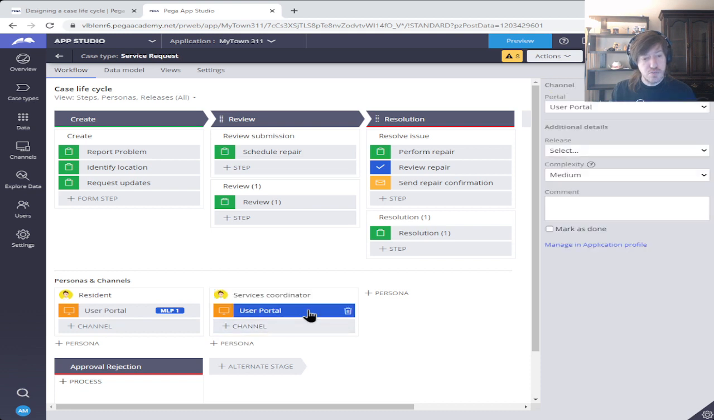We click on User Portal and change the release to MLP1. There we go. Now, as you can see, the MLP1 is shown under the user portal over here. So it shows you what the release is.